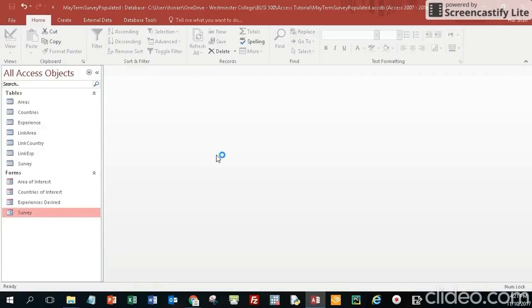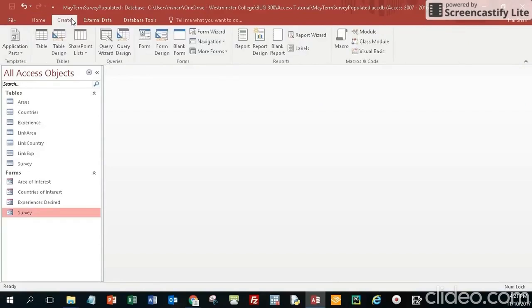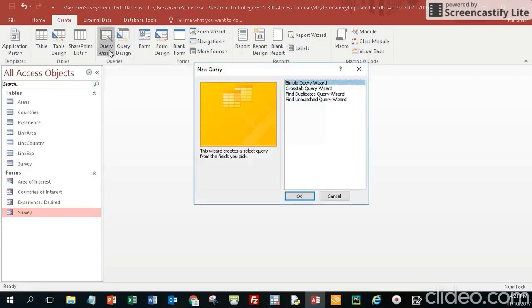And the first query I'm going to do is a crosstab. So I'm going to go to Create, Query Wizard. Most simple queries can be done with a query wizard, but when you get more advanced things, you have to use the query design. So the first couple, we're going to use Query Wizard. I'm going to choose Crosstab Query Wizard because we're going to build a crosstab.